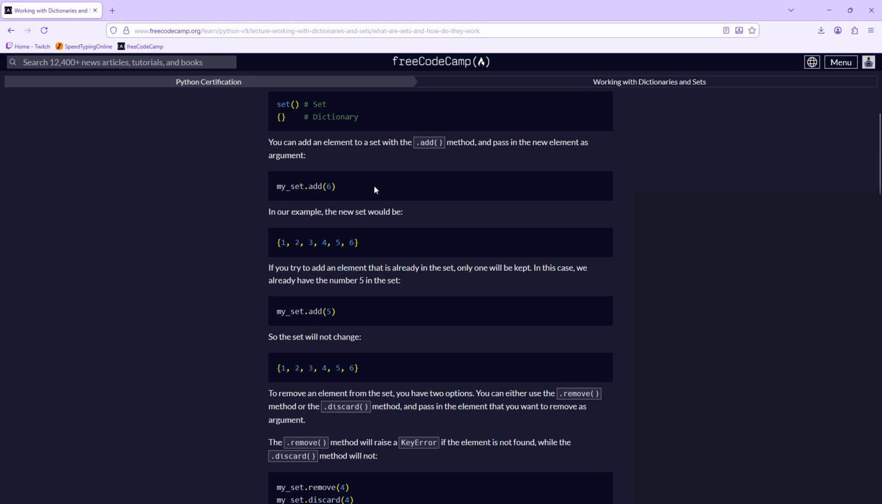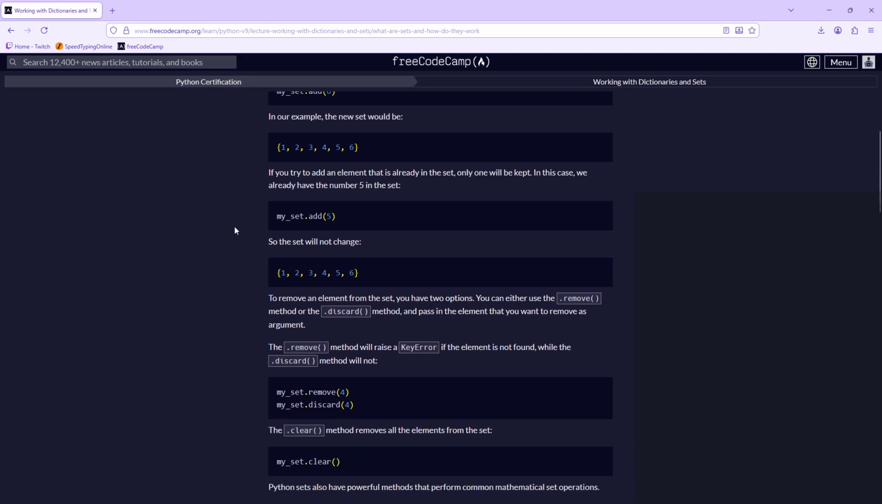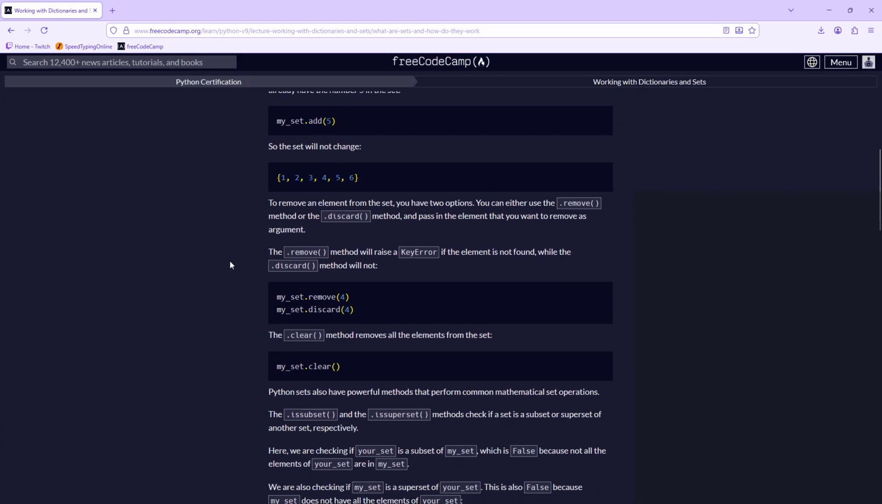Okay, the add method. If we try to add an element that's already in the set, only one will be kept. In this case, you have the number 5 in the set, add 5. That will not change.